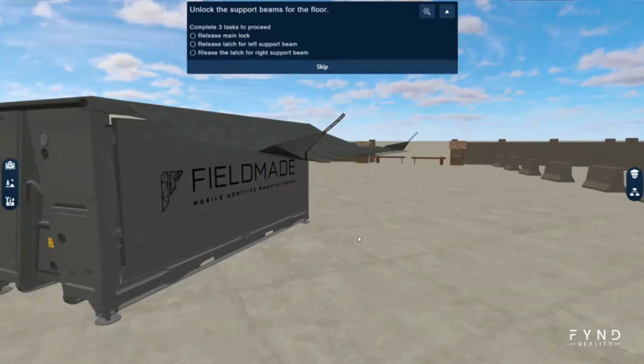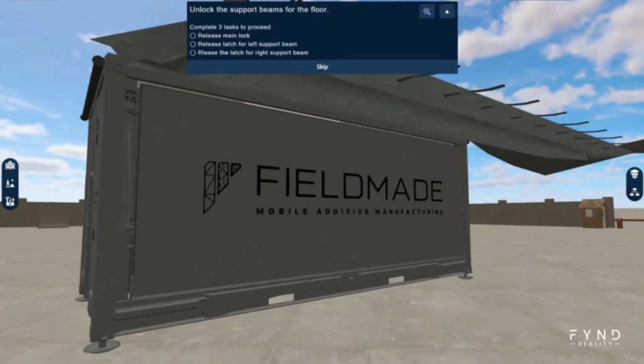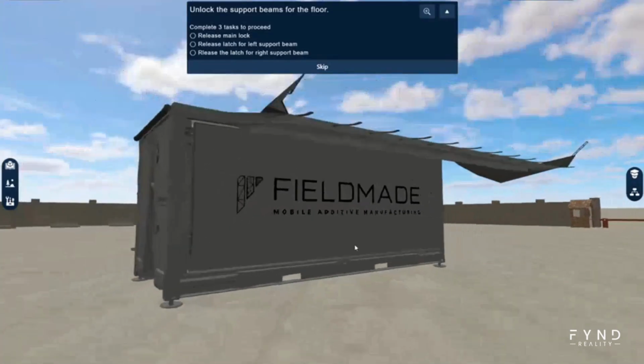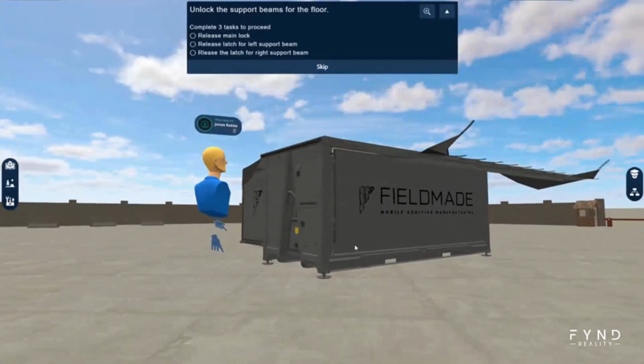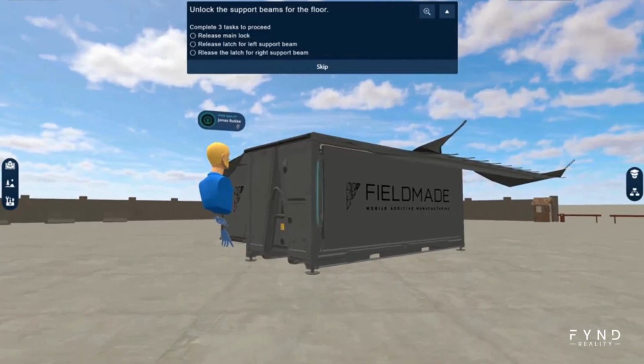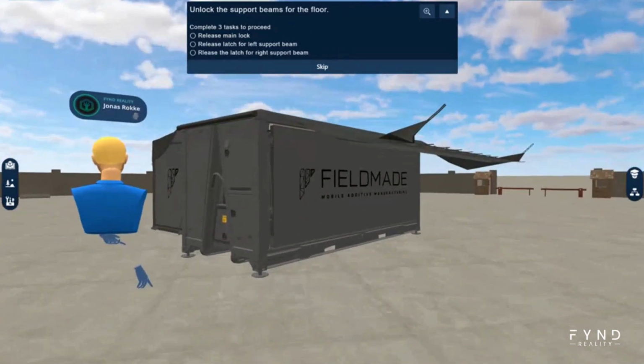As you can see, the logo on the container here, that's Field Made. They are a Norwegian company, situated in Oslo. They create these mobile additive manufacturing units. Incredible technology and such a cool thing to take part of.